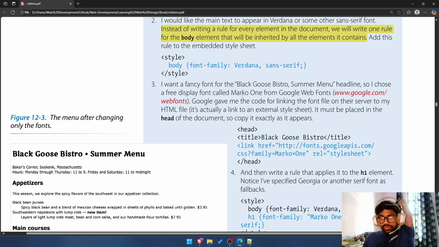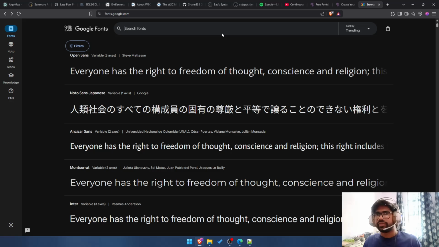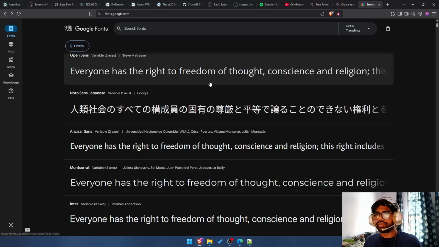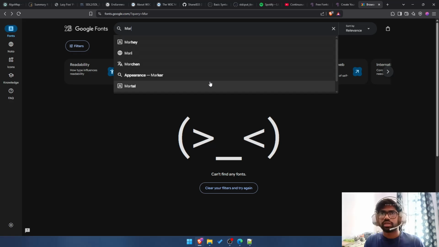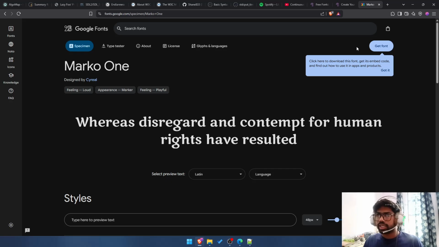Free display font Marco 1 from Google Web Fonts. Google gave me the code for linking the font file on their server to my HTML file. It must be placed in the head of the document, so copy and paste it as it appears. So we will go with, what is the name? Marco 1.